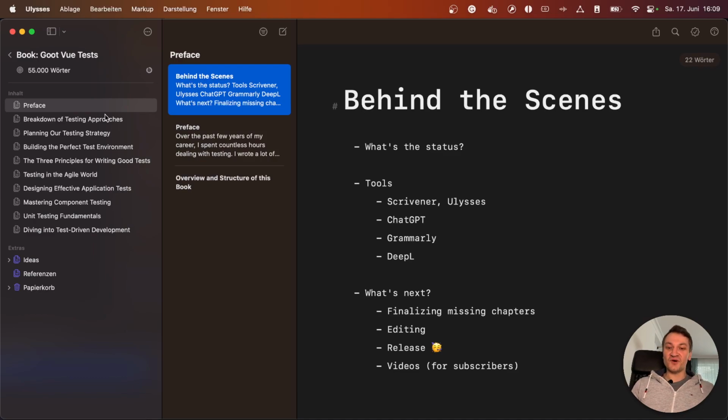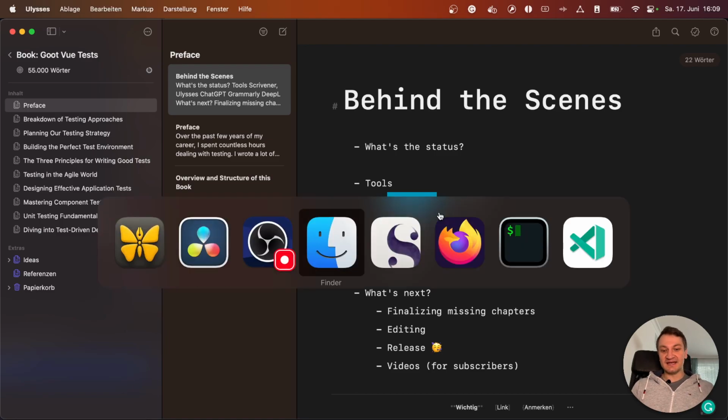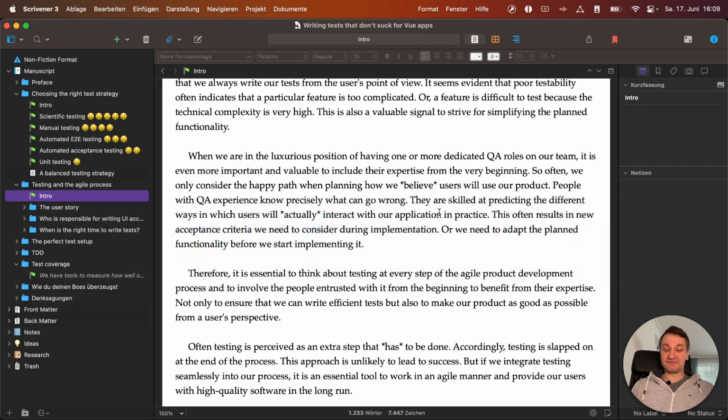Next, I want to give you a look behind the curtain and show you which tools I'm using for writing the book. So let's start with the tools in which I write the book. And I started it out using a tool called Scrivener. I'm not quite sure how to pronounce it actually, but let's stick with Scrivener. And Scrivener is a quite powerful tool. You can see here, this is the latest version of my book, how it was when I still used Scrivener as my main tool for editing and writing the book.